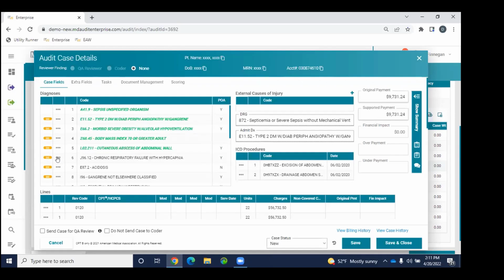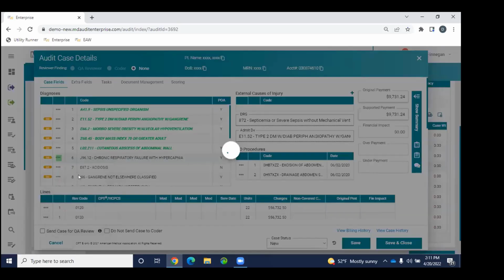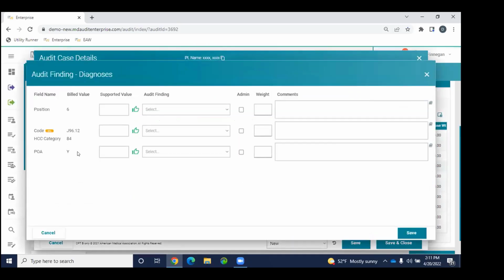But I'm going to go in and say, you know what? I don't like this chronic respiratory failure. I'm going to edit that. There's a more accurate code for what I'm seeing in the documentation. So I'm going to go in and see that this is the billed value, but I'm going to put in the supported value.